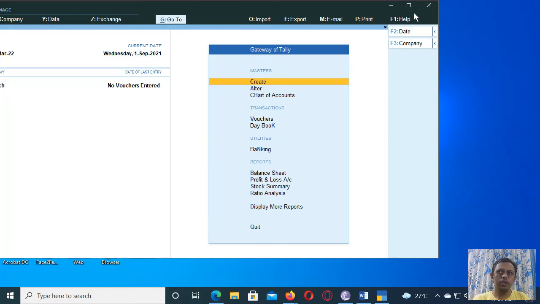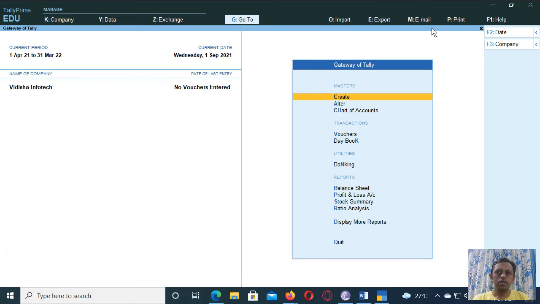So in this way you can configure your Tally Prime.